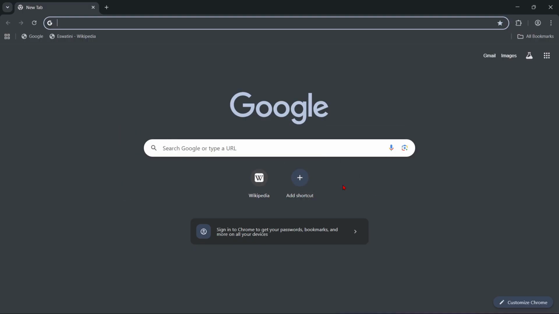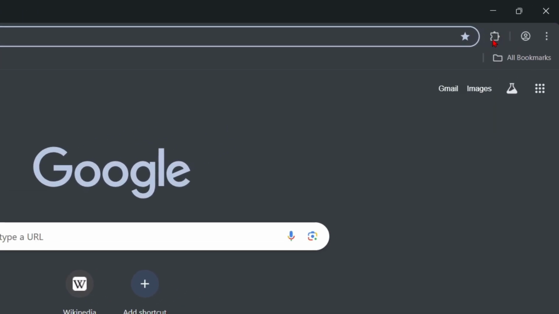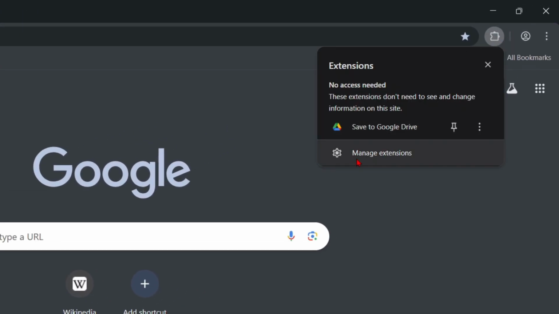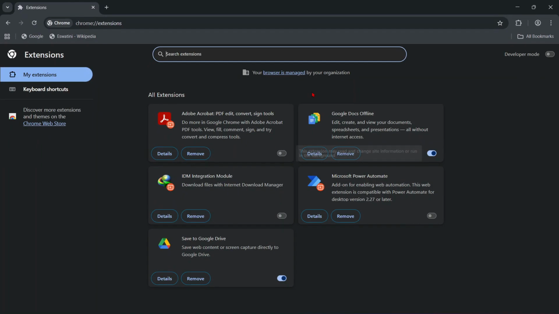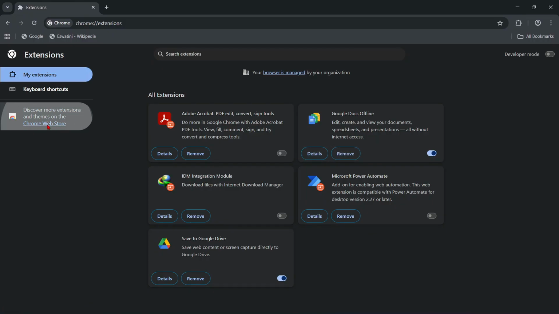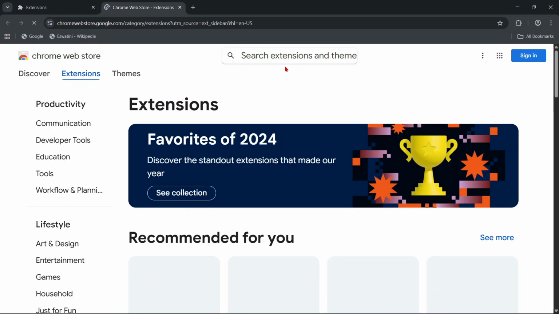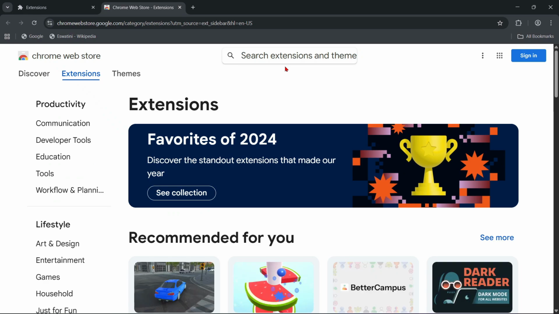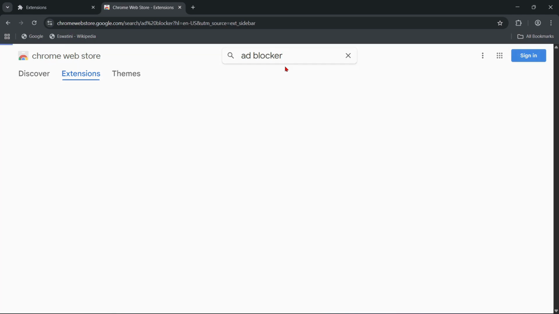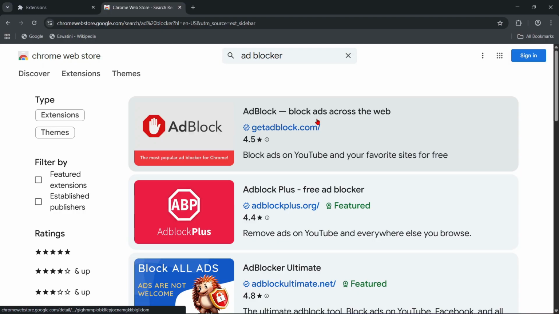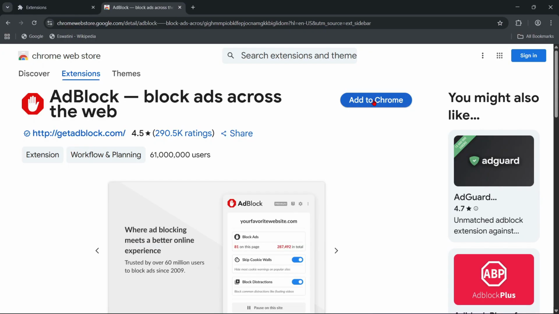Alright, let's continue. So once you've opened up Chrome, head over to the top right, then select the puzzle icon. Then choose Manage Extensions. Head over to the left side and look for Chrome Web Store. Select that. And at the top where the search bar is, you're going to type in AdBlocker, then hit enter. Choose the first one at the top, which is AdBlock, block ads across the web. And head over to the top here and choose Add to Chrome.